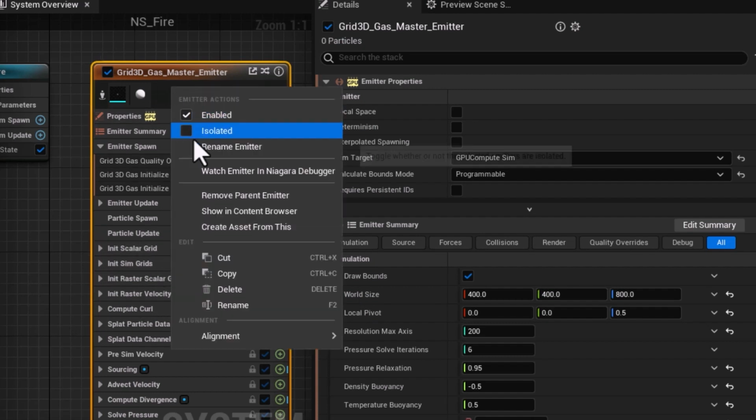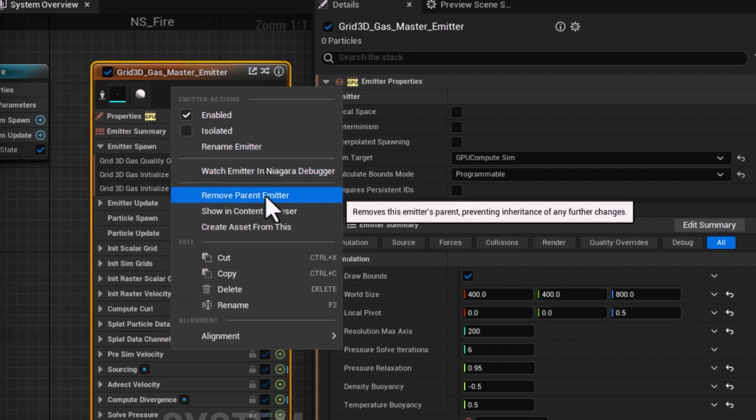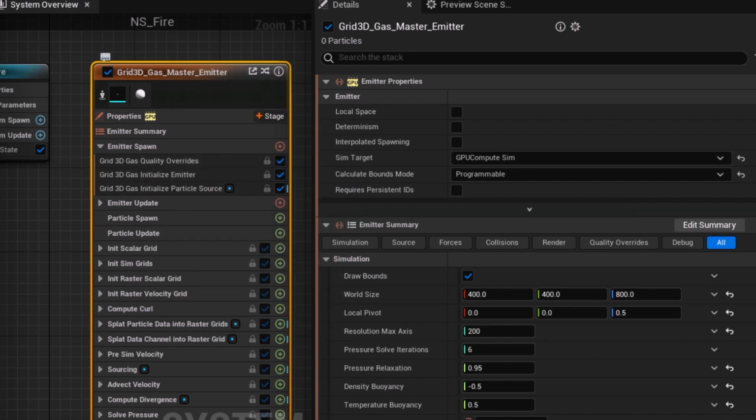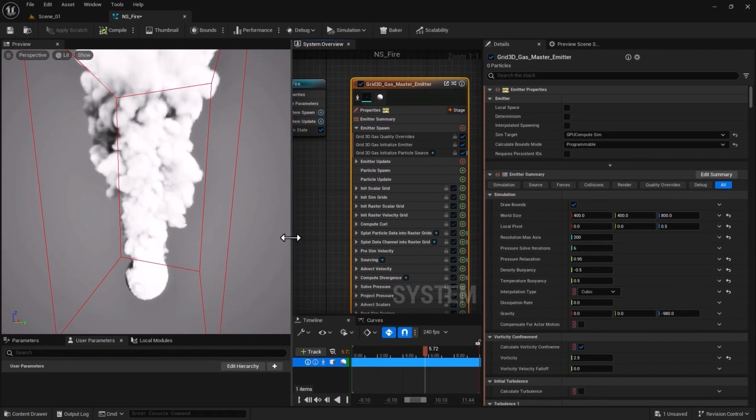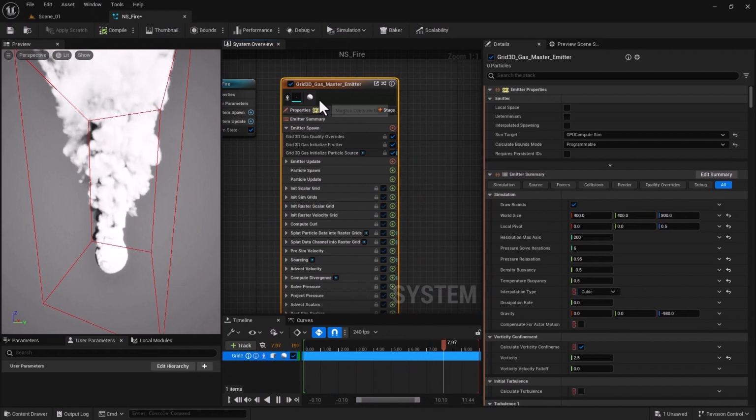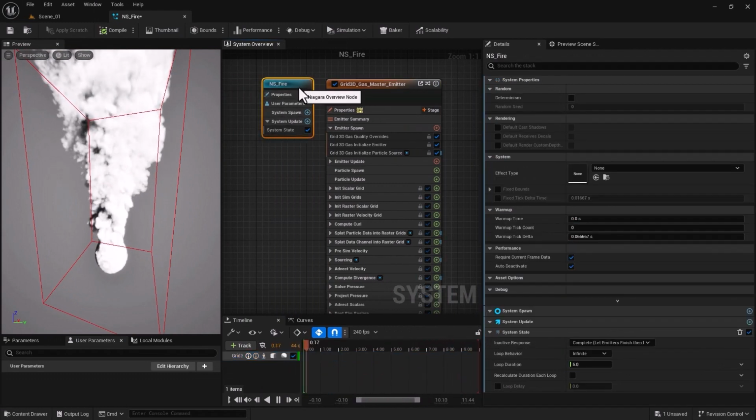You just right click and you go remove parent emitter, and all of a sudden all of these attributes will get unlocked, and you can actually go ahead and tweak them. But for now, we really don't want that. We just want to start from scratch and shape the emitter.